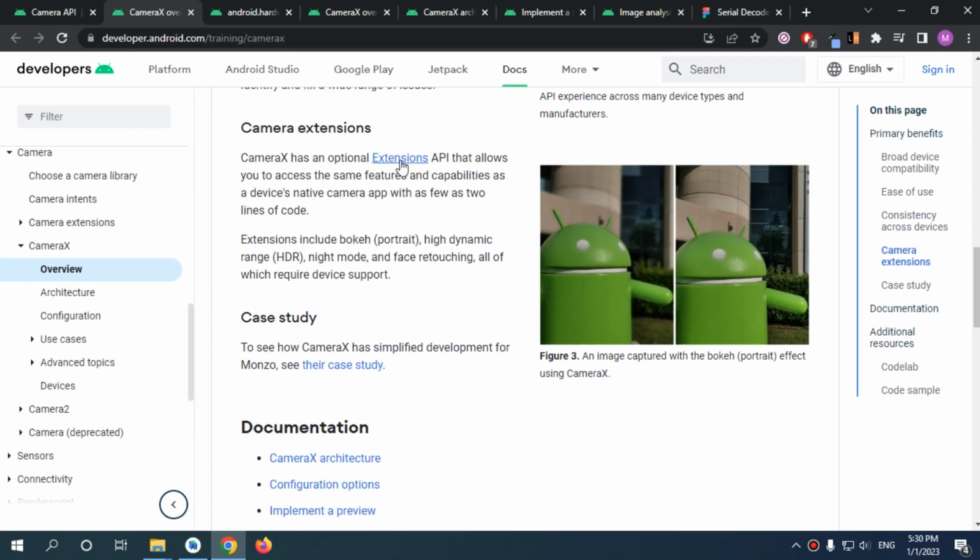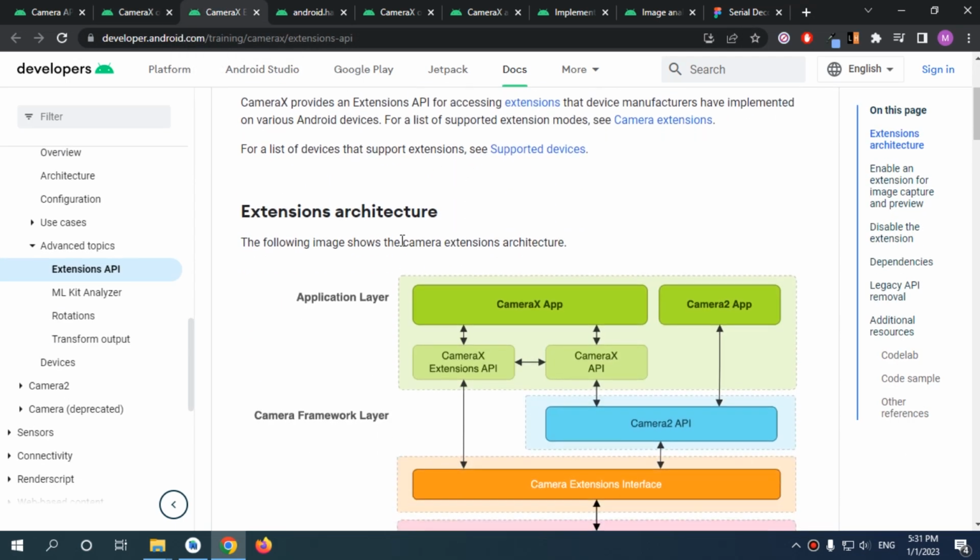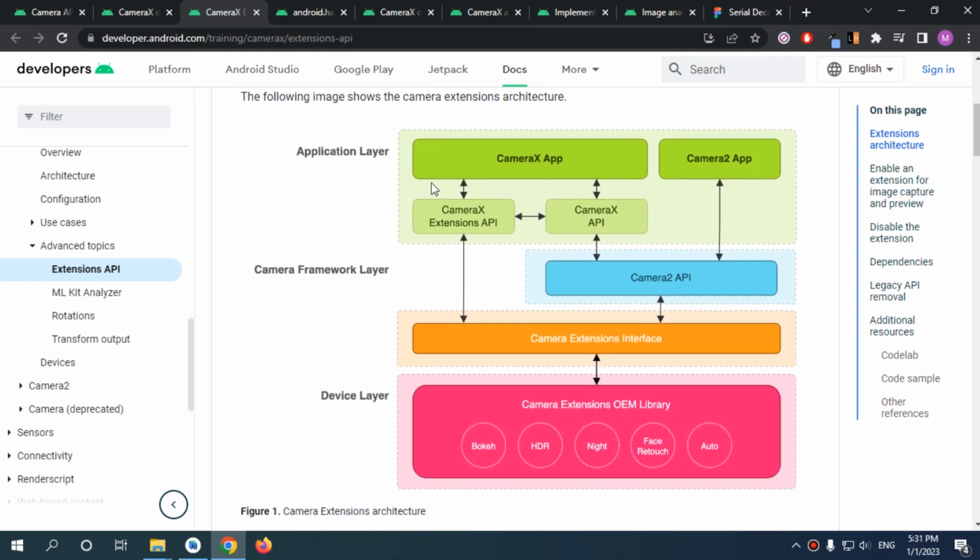Also, CameraX has extension APIs. Usually CameraX is just a simple API for use cases. But if you want to take a deep dive into how you can work with the camera, you will probably use an interface called the camera extension interface, which you communicate with through the CameraX extension API. When you reach the camera extension interface, you can directly access the manufacturer's component, which is the camera.